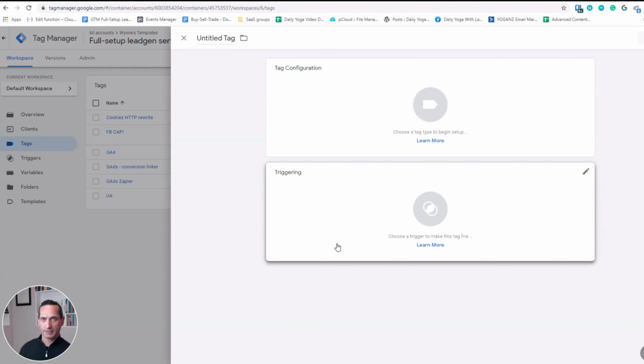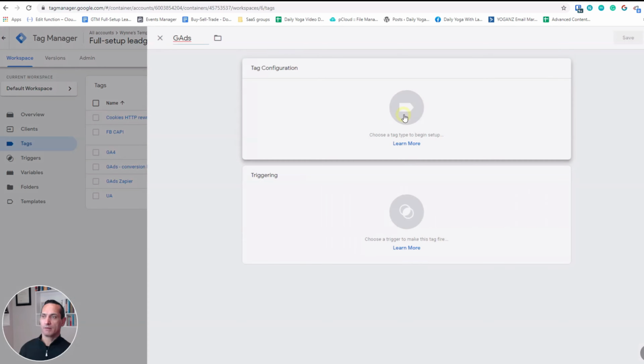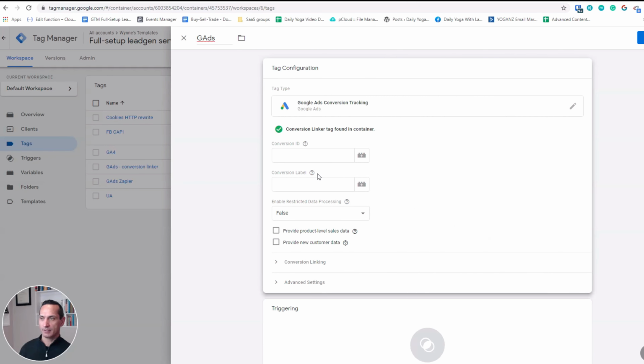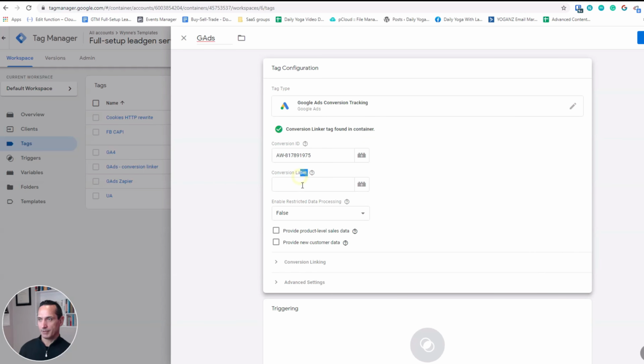The next step, once again, click New again. This time we're going to create the actual Google Ads conversion tag itself. Give it a name. From the tag configuration drop down, this time choose the new Google Ads conversion tracking tag, and now you'll have a couple of options here to put in the conversion ID and the conversion label. Now you can copy and paste these directly into here if you want. It's up to you. But a better way of doing this is to create some new variables.